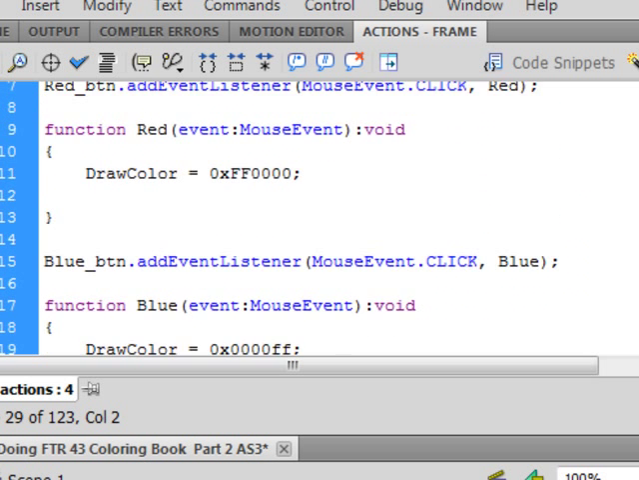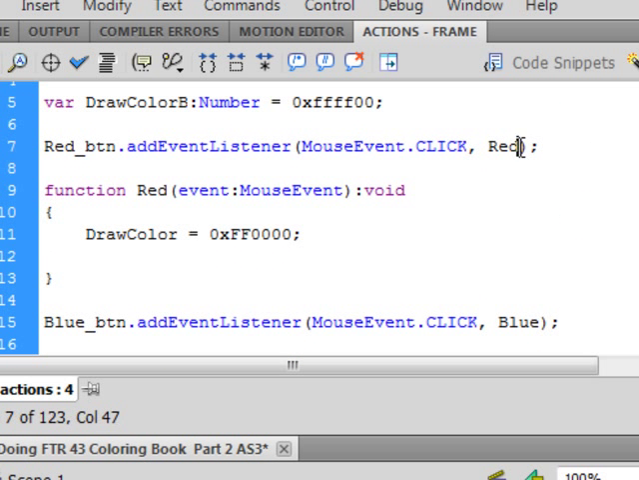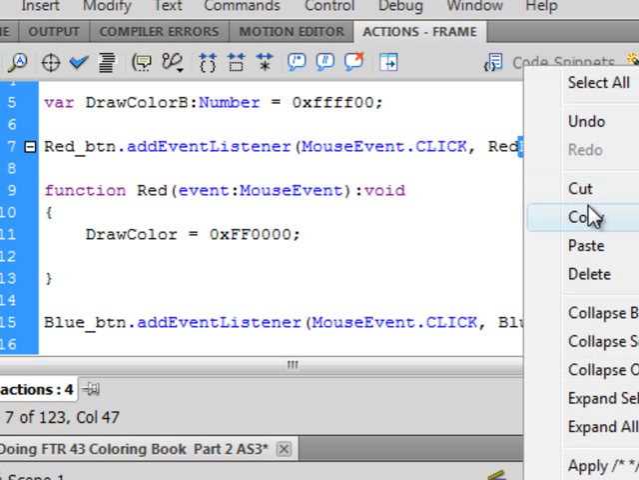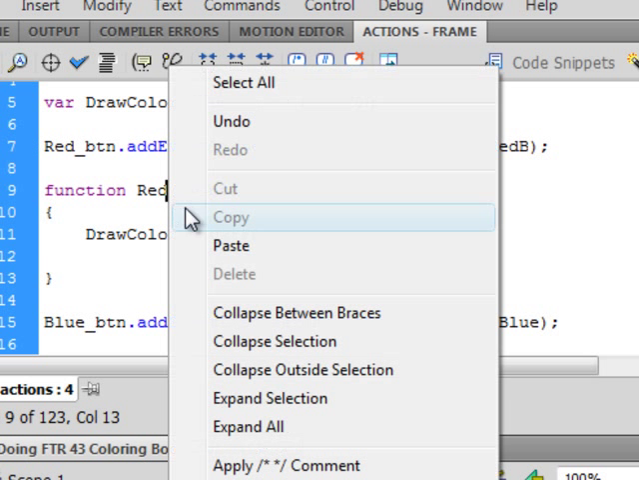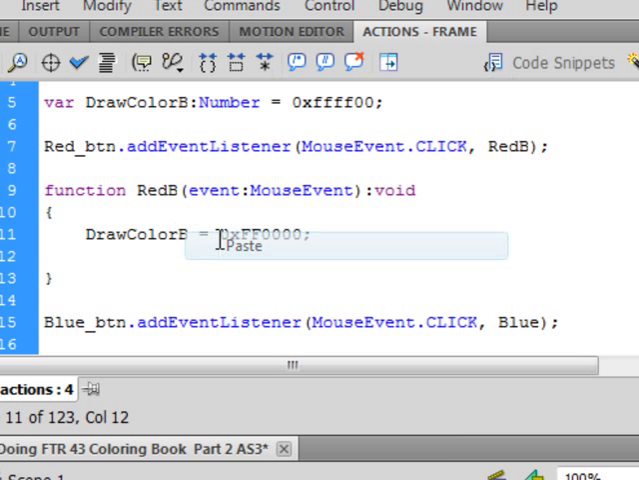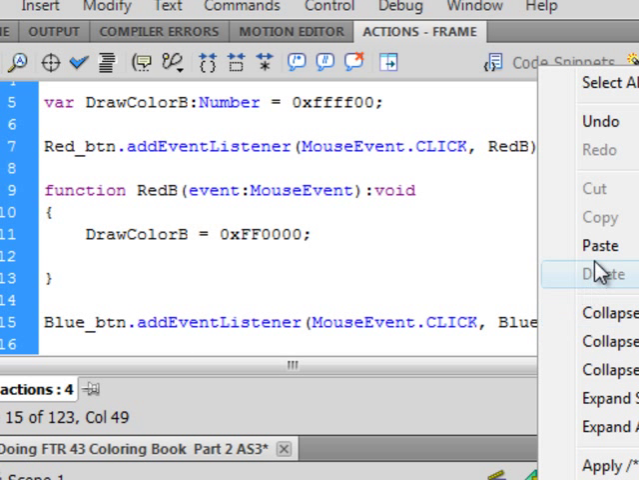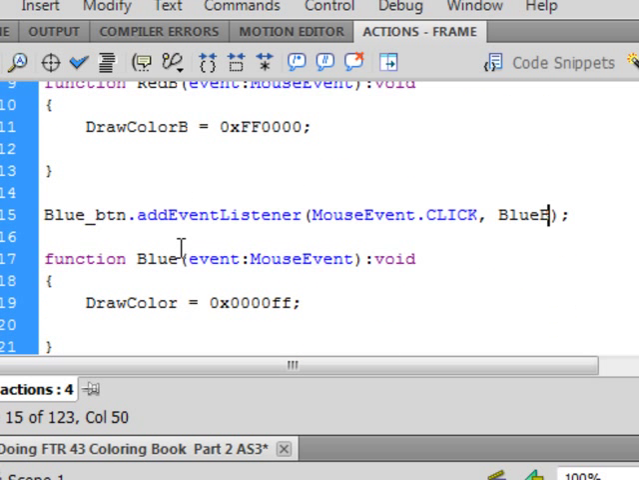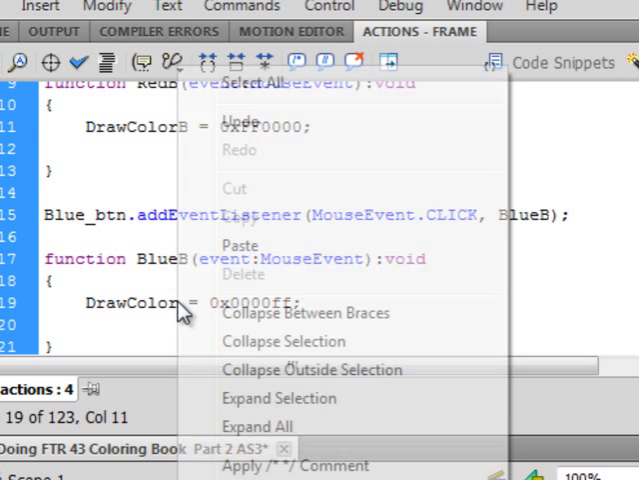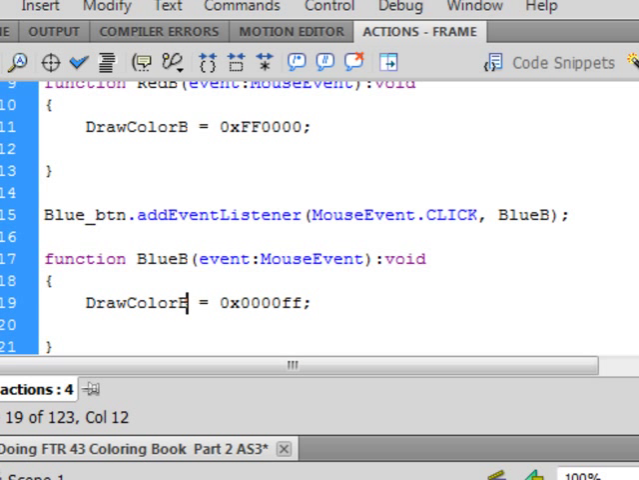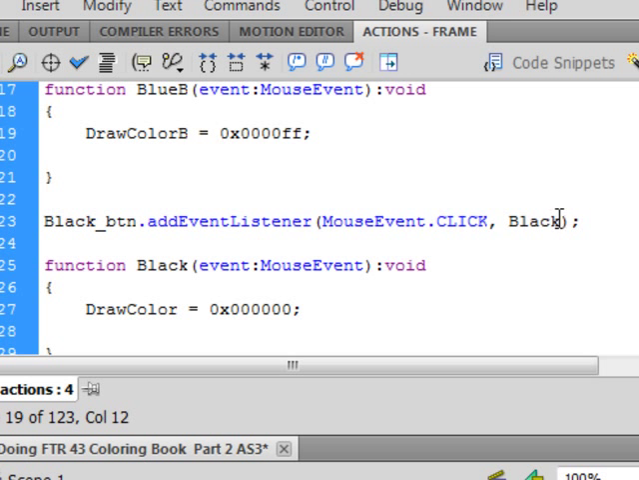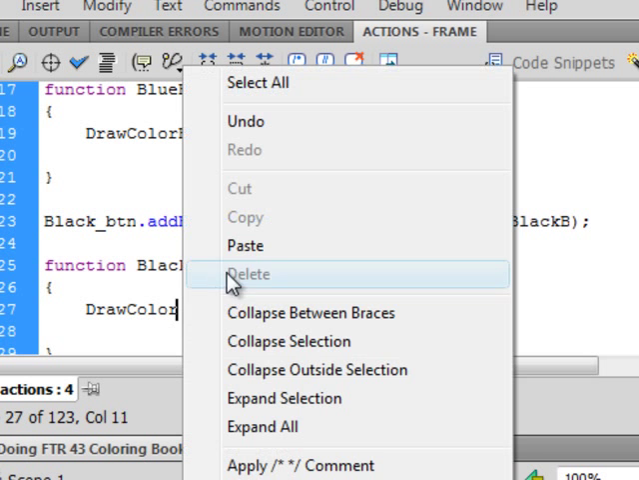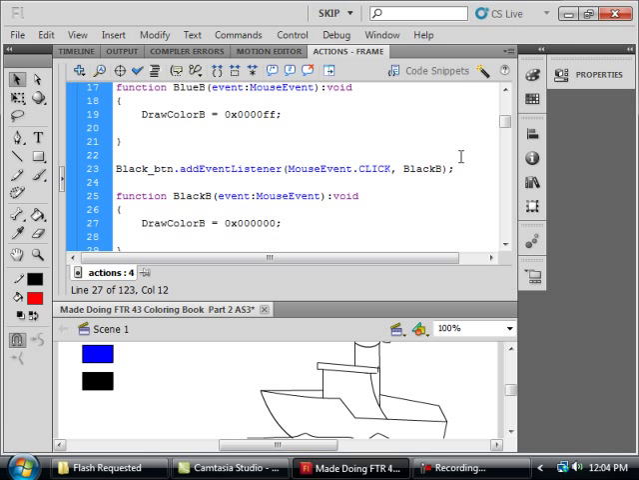So go up to the red button, add a B for boat. Right click, copy that, and paste it, paste it, paste it. Only a couple more, I think. Paste it. Sometimes it's easier to do them than starting over and shutting down. Paste it, paste it, paste it, and I believe they're all done.